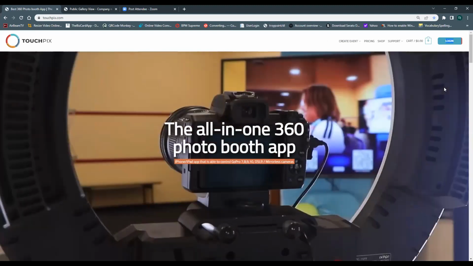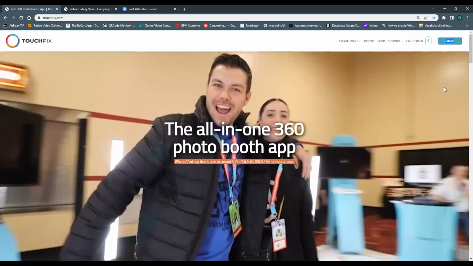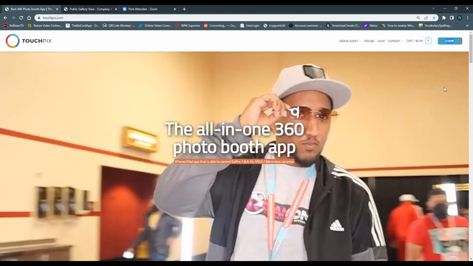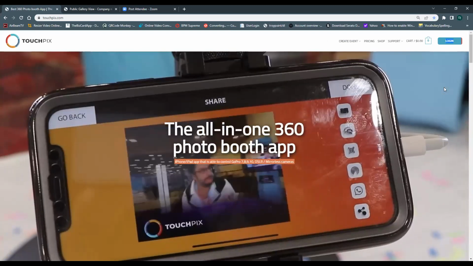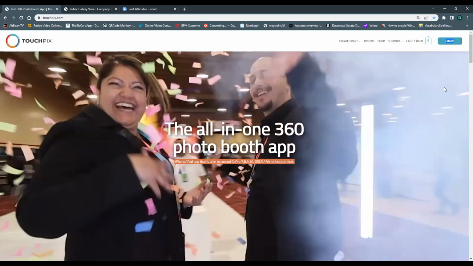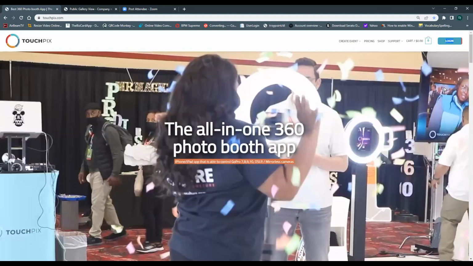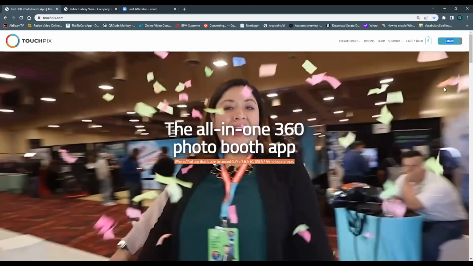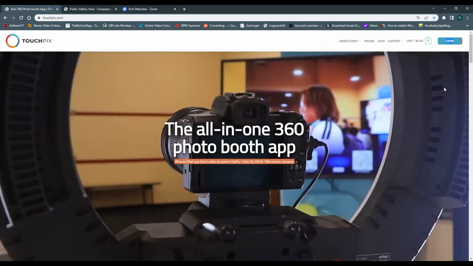And Touchpix is a great app. It highlights everything. It highlights not only your capture devices, it highlights the equipment that you need to use. It gives you sharing station options. It gives you free QR code ways of delivering your content without the use of Wi-Fi, internet, or cellular signal.